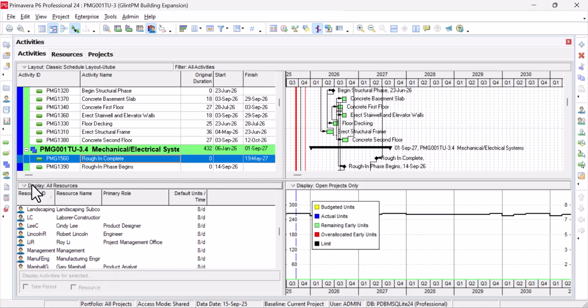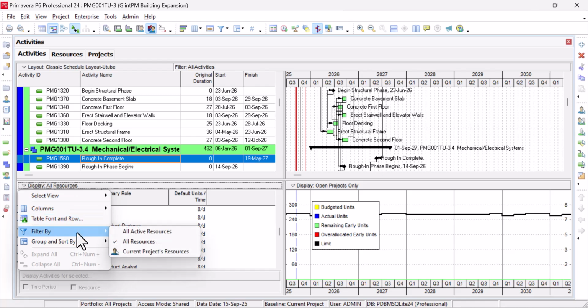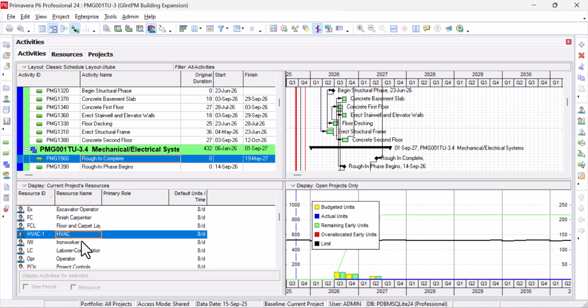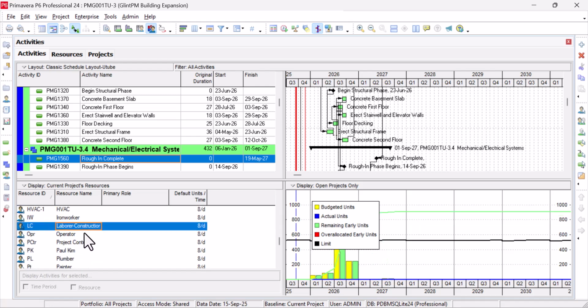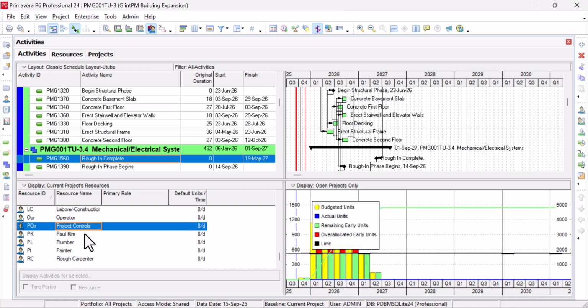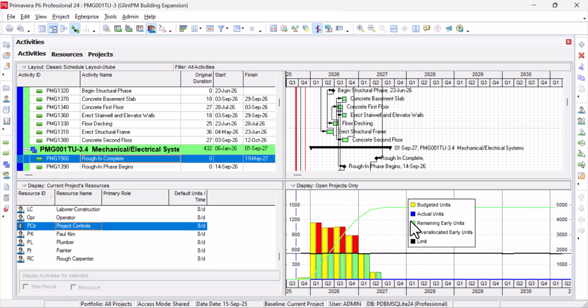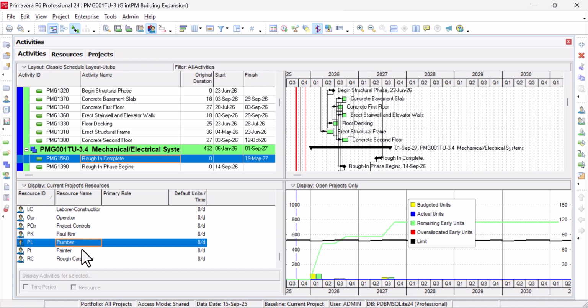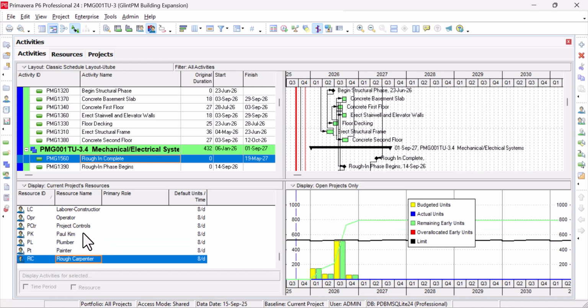Okay, so it's showing me all resources. I'm going to filter by just the current project resources. I can see which one is overallocated. So far so good, except for this. It's overallocated, you can see it's beyond the limit line. That's project control. Also for teams, also overallocated, painter, and all this.